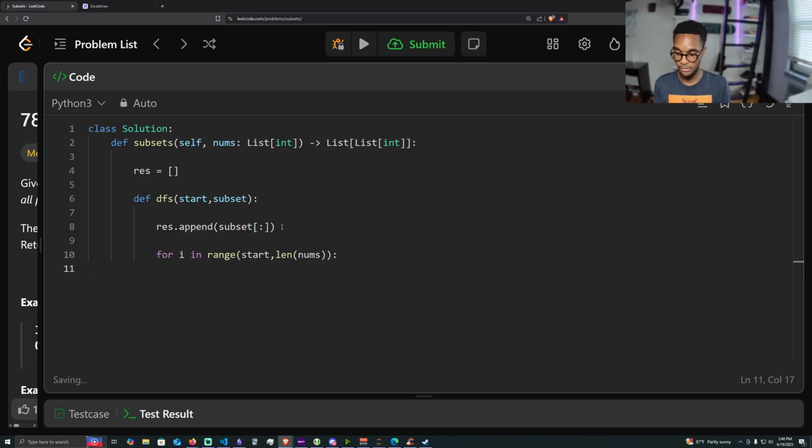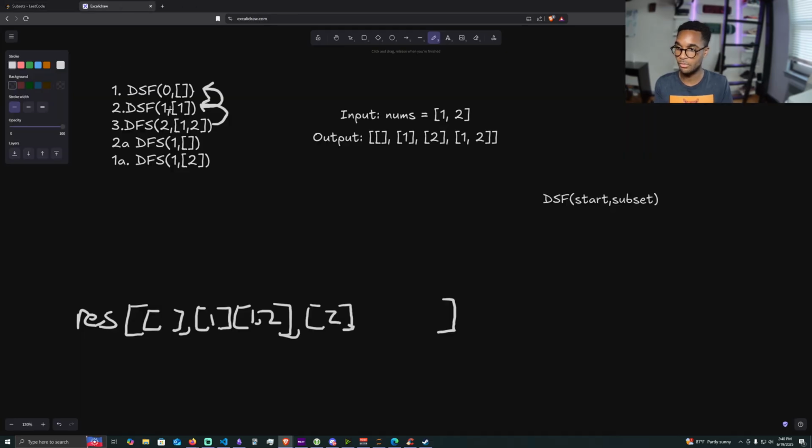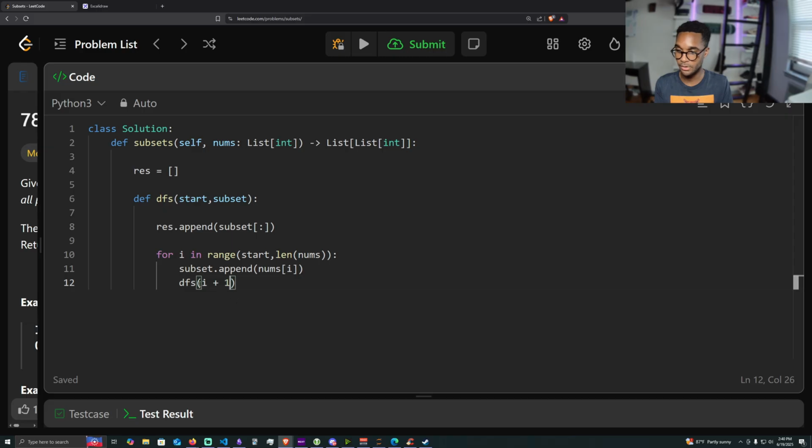And we're going to say subset.append, and we're going to add nums of i. So whatever i is, we want to add that to our current subset. Next, we want to call our DFS function, but instead of doing i again, we're going to do i plus 1. So in the first iteration, as you saw, we went from 0 to 1. That's what we're doing here, adding plus 1. And we just appended to our subset, so we're going to add subset here with our new value.